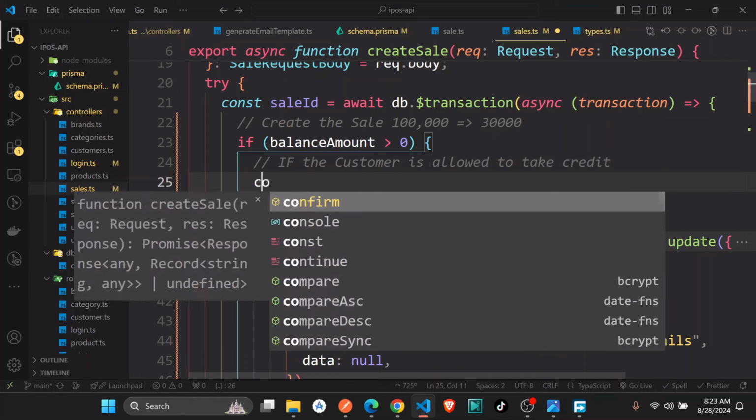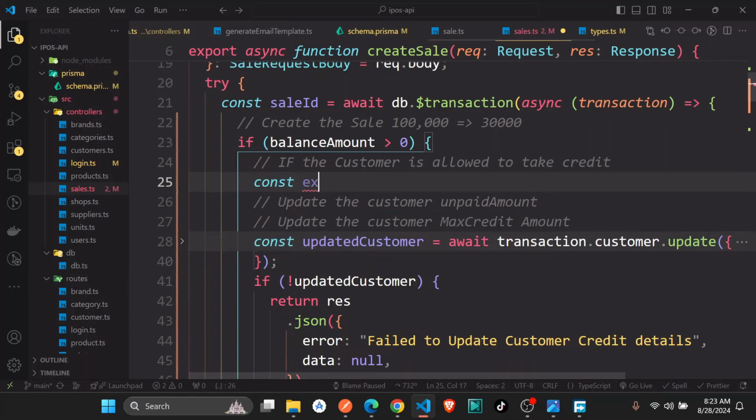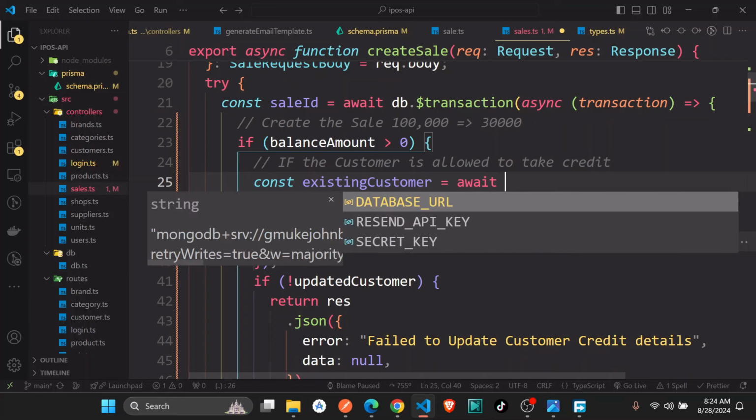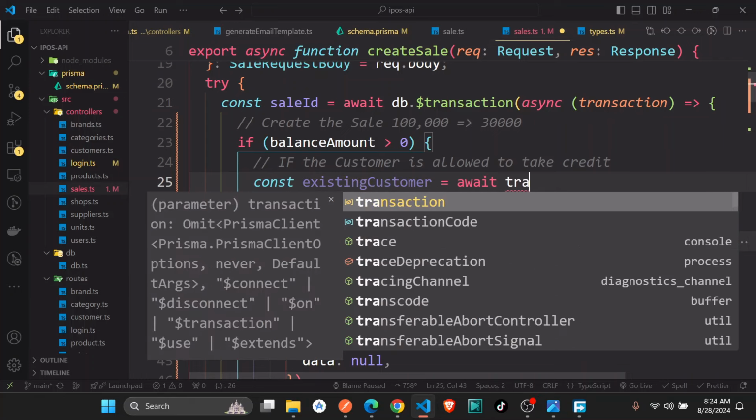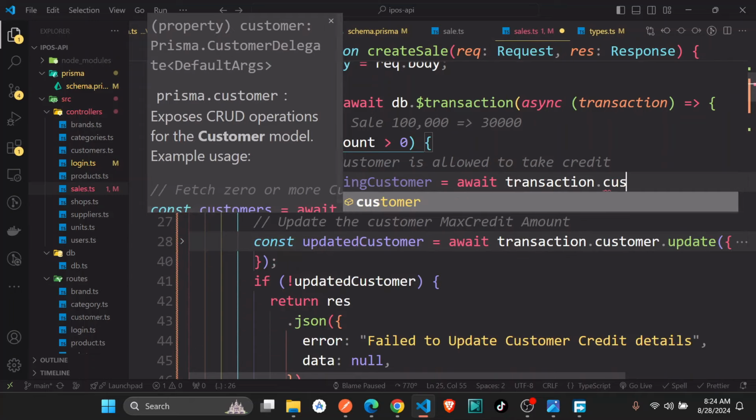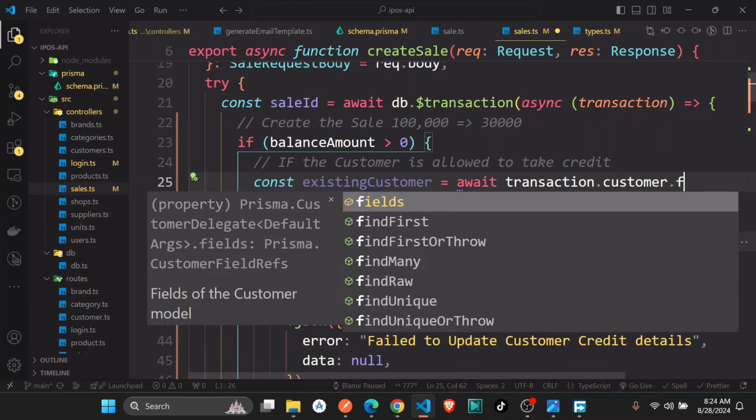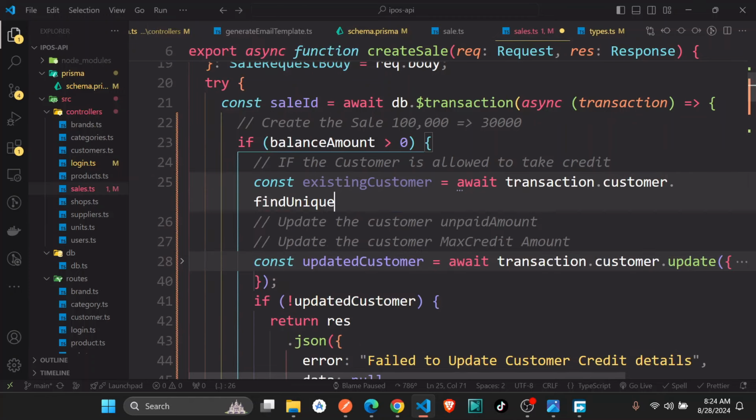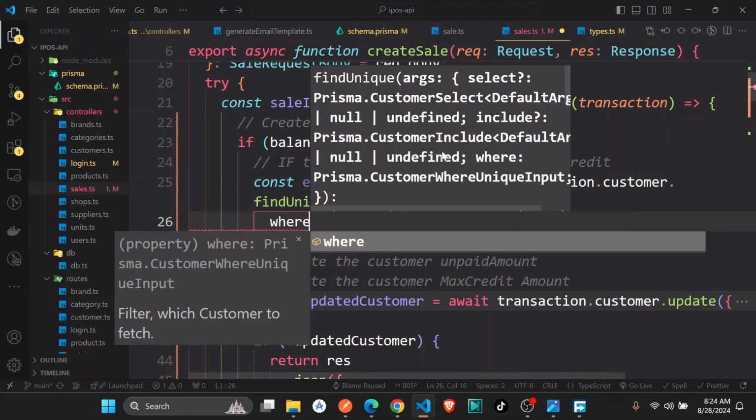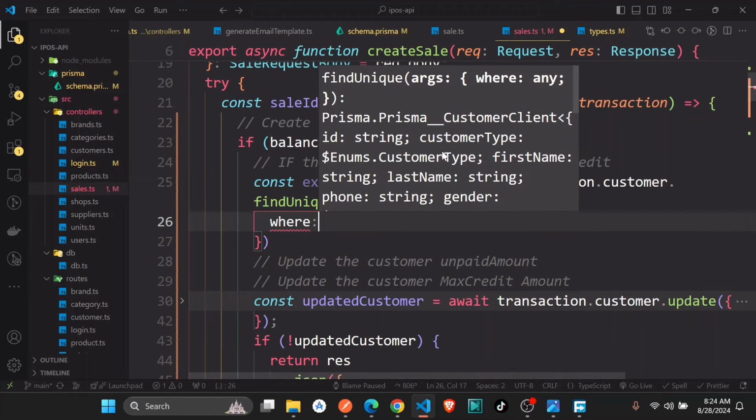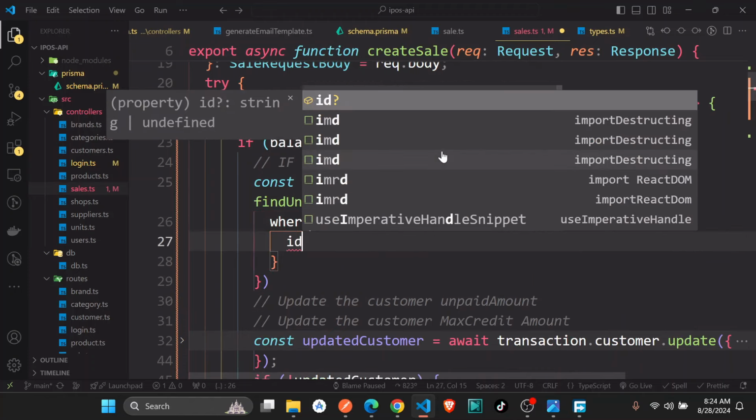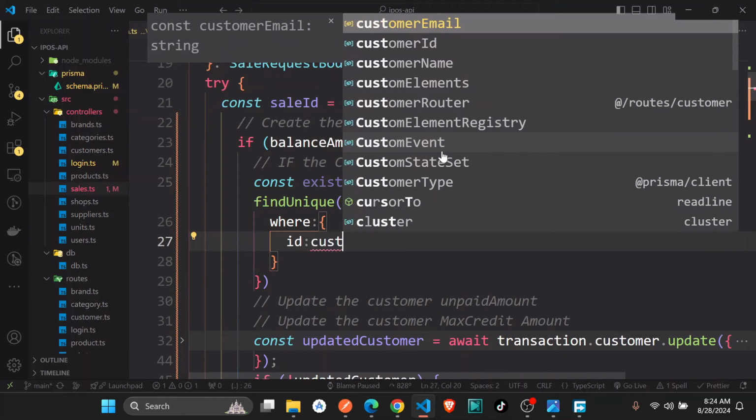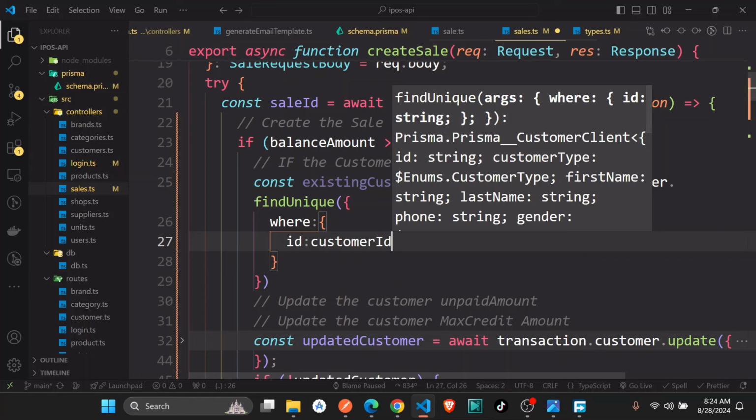So first, let's get the customer, const existingCustomer. So let's say here, existing customer is equal to await transaction.customer.findUnique, and you can just go ahead and say where ID is equal to customerId, just like this.